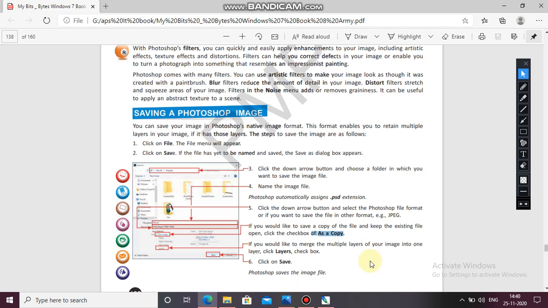So this we have completed. I am again repeating the answers. First one is Adobe. Second one is pixels. Third one is crop tool. Fourth one is clone stamp tool. Fifth one is your burn tool. And last one is your eyedropper tool.